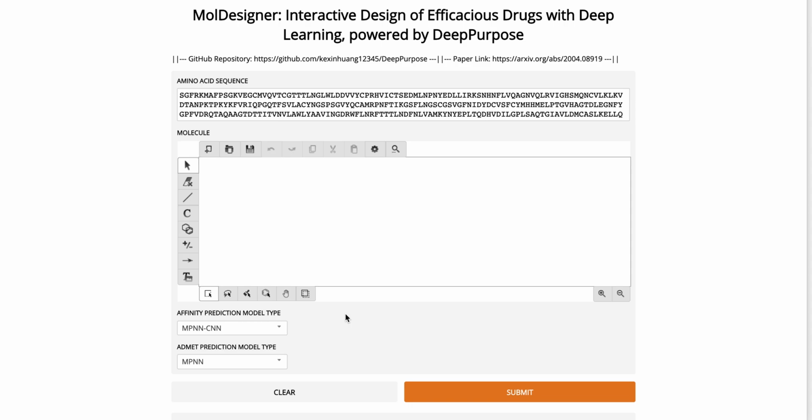Today I'm going to talk about MolDesigner, which is a web UI interface to design molecules with the help of deep learning. So first, some background. We all know that in order for a drug to work, we want it to not only have high binding affinity to a target protein, but also be good at various drug likeness properties, namely absorption, distribution, metabolism, excretion, and toxicity, and also solubility and lipophilicity.